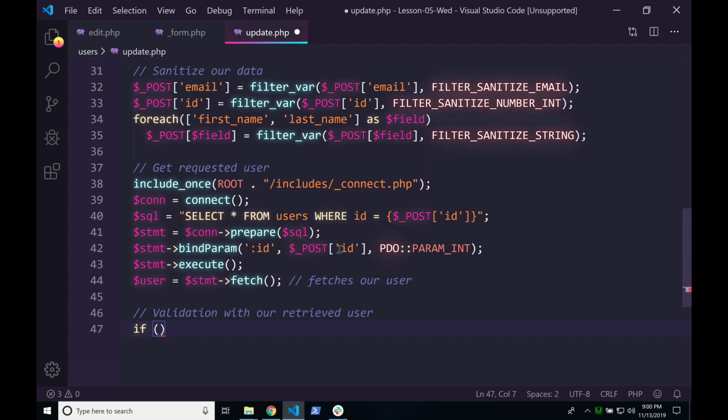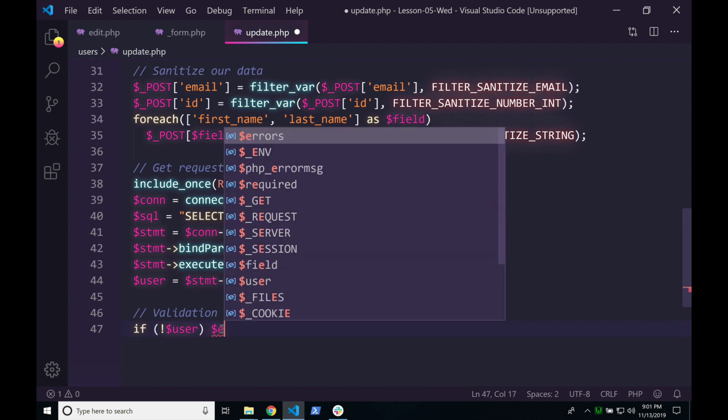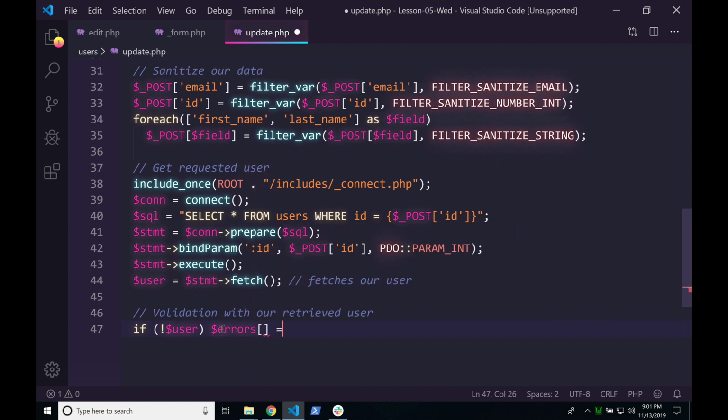So if not $user, meaning the user does not actually exist, right? Because one thing that's cool about fetch, if it can't find anything, it will return false. So we can say if not user, then $errors, square brackets, equals this user could not be found. They're lost.